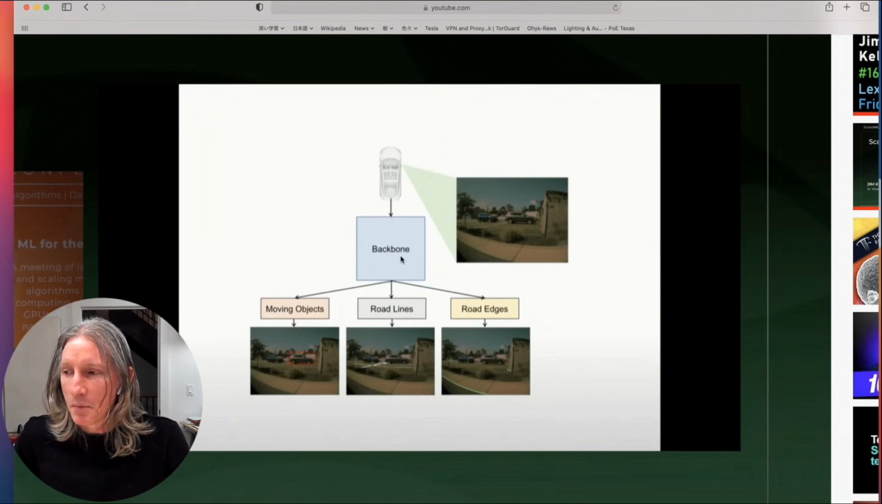This is basically a big neural network that takes all these pixels and processes them, looking at relationships between the pixels according to the way that it's been trained, and then it squirts out a number of outputs.